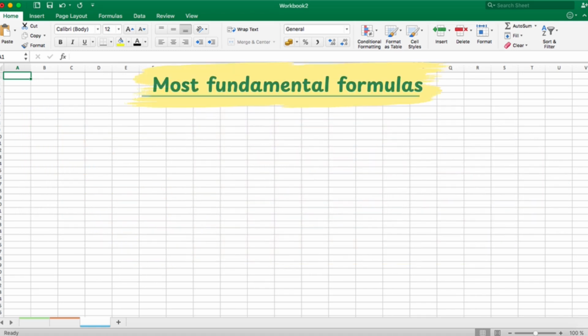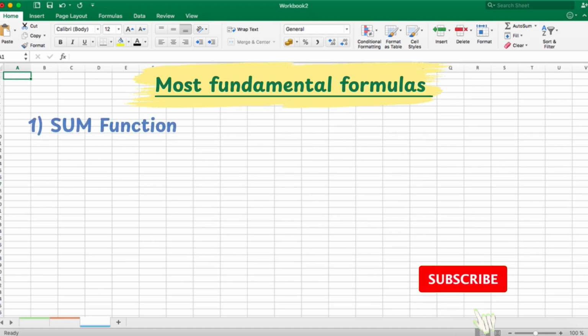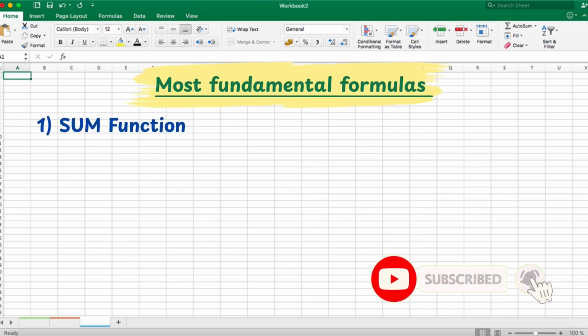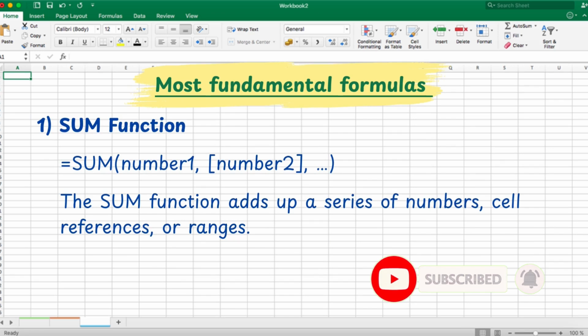First one is the most fundamental formula, the SUM function. The SUM function is one of the most widely used Excel functions. It provides a reliable way to calculate totals across rows, columns or complex data ranges. By automating addition, it reduces human error and saves time, forming the foundation for more advanced functions like AVERAGE, COUNT and SUMIF. Okay. This is the formula.